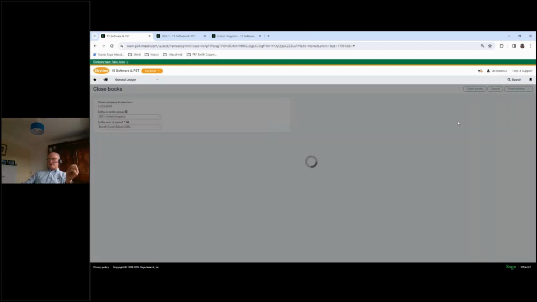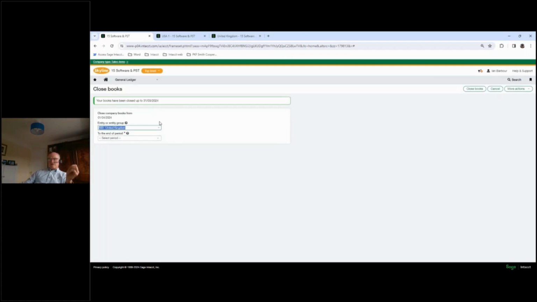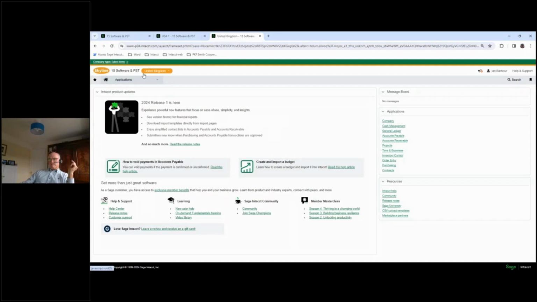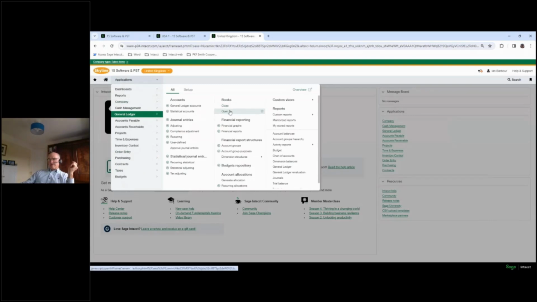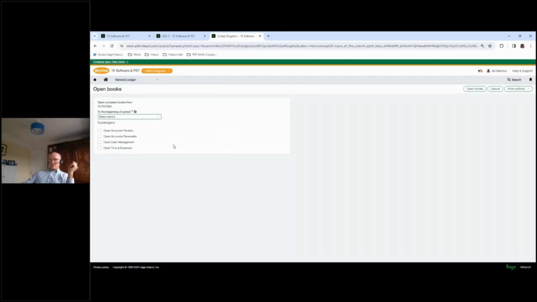So I'll just be closing the books. When I close those books, that closes not only the general ledger, but it also closes the subledgers for accounts payable and accounts receivable. If I was to go to the United Kingdom, so I'm at that entity level, and go to the general ledger here, I can open the books there at the entity level as well. If I was to choose open, I can go and open the books.